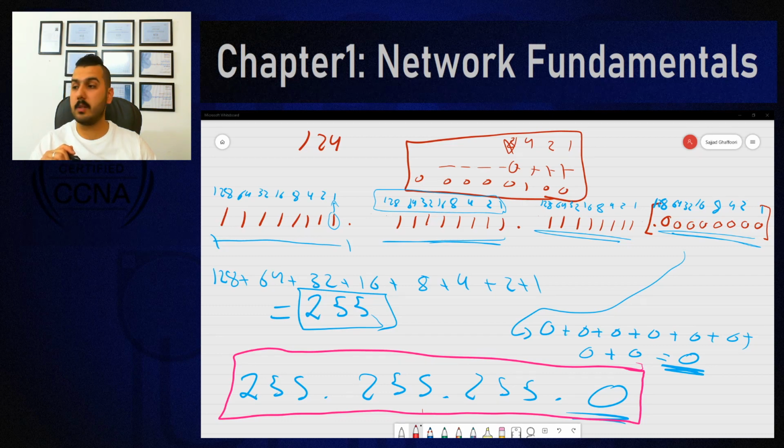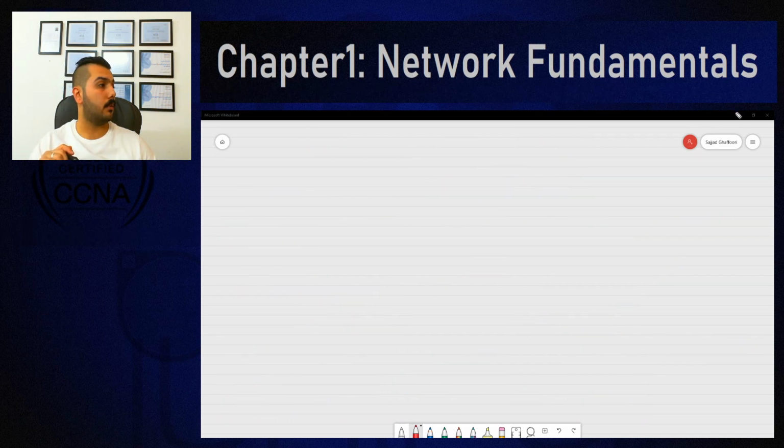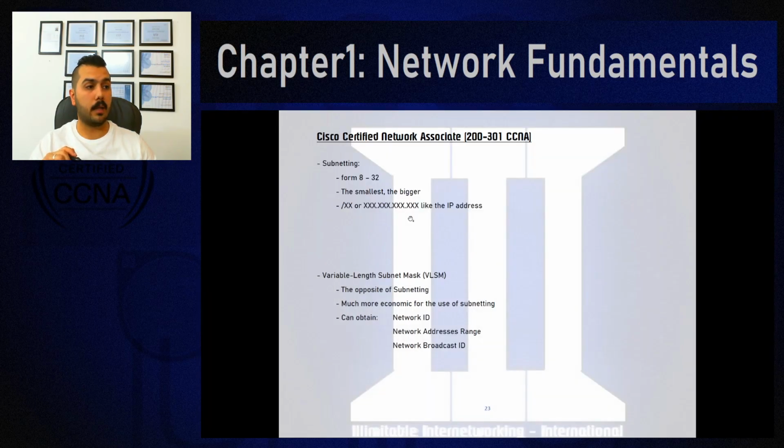Let us clear all this now, and thanks for the whiteboard. We are back now to what we were talking about, the forms of typing the subnet mask. Subnetting should have been done.